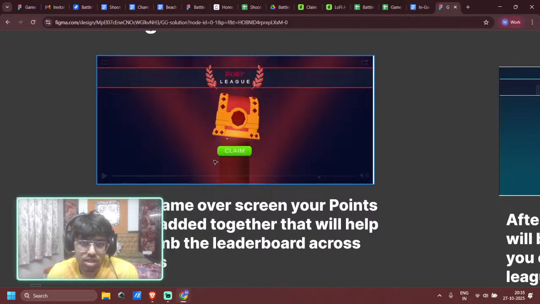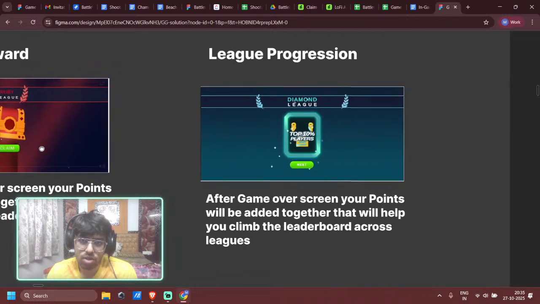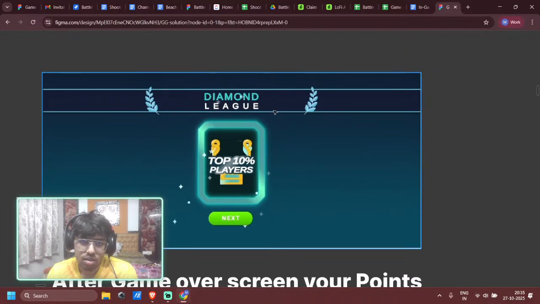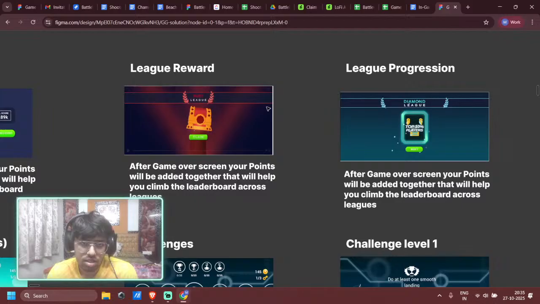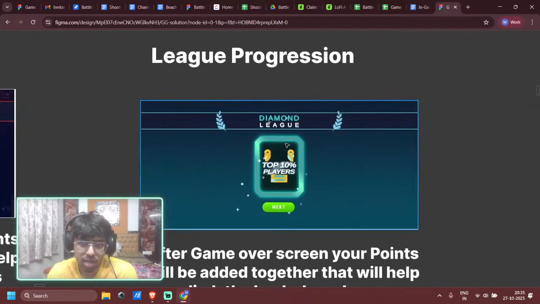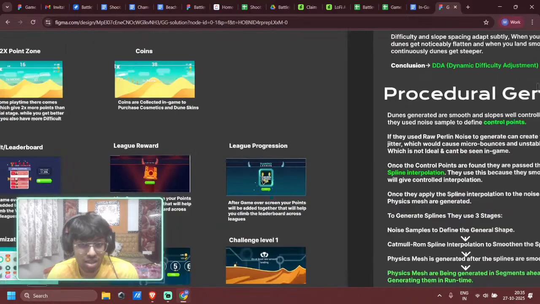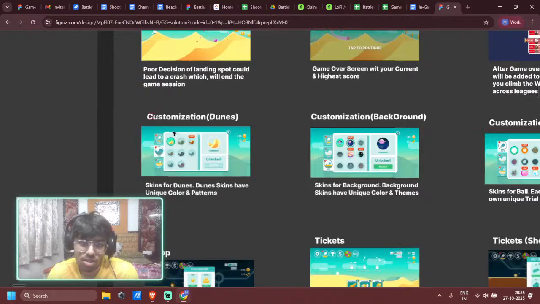Then league reward. This type of reward is showcased, basically a chest, and also the league which you are present in, which is the Ruby League. And once you claim this reward, the chest will open up and you will get a particular reward. And if you go to the next league, this is the progression it shows. So in this case, Rishi went from Ruby League to the Diamond League, and it will show among how many players you belong to. So Rishi belongs to the top 10% of players. He was grinding really hard. Okay, I can see that now.